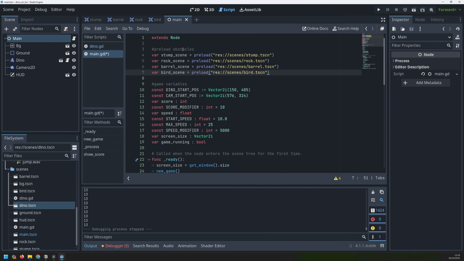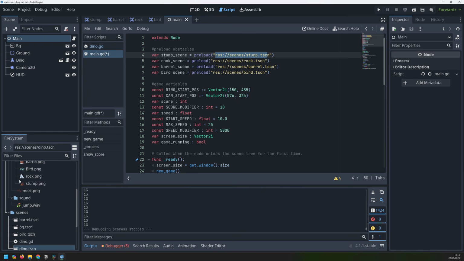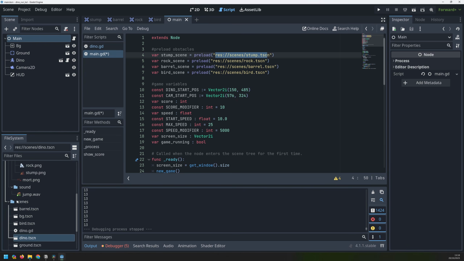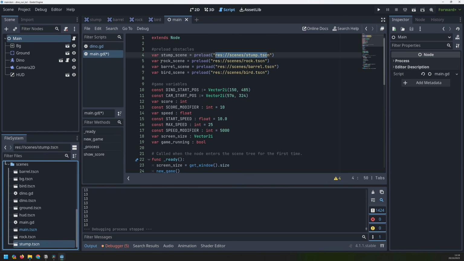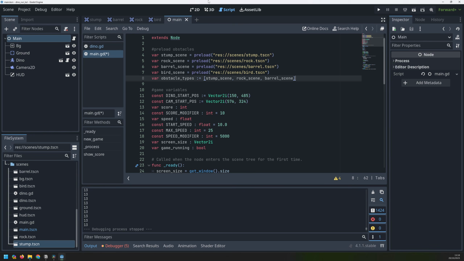Right at the top here, I'm going to preload each of the scenes and assign them to variables. So for example, the stump scene has its own variable, and then I find the location inside this folder structure here. That scene is inside the scenes folder, and it is down here. Then I simply repeat the process for my other 3 obstacles, which includes the bird. And then I group them together inside of an array to make it easier to work out which one is which. Notice that I don't add the bird into this array because the bird is generated slightly differently and it behaves a little bit differently to the others as well.